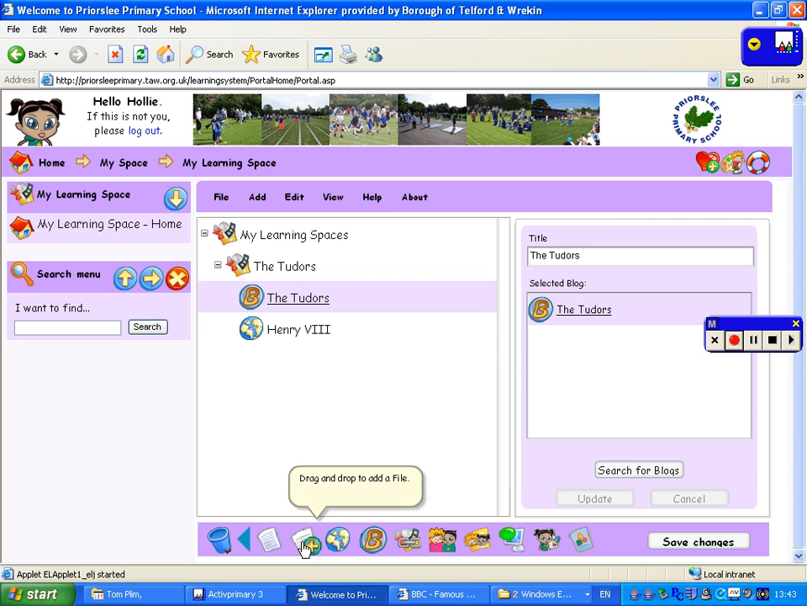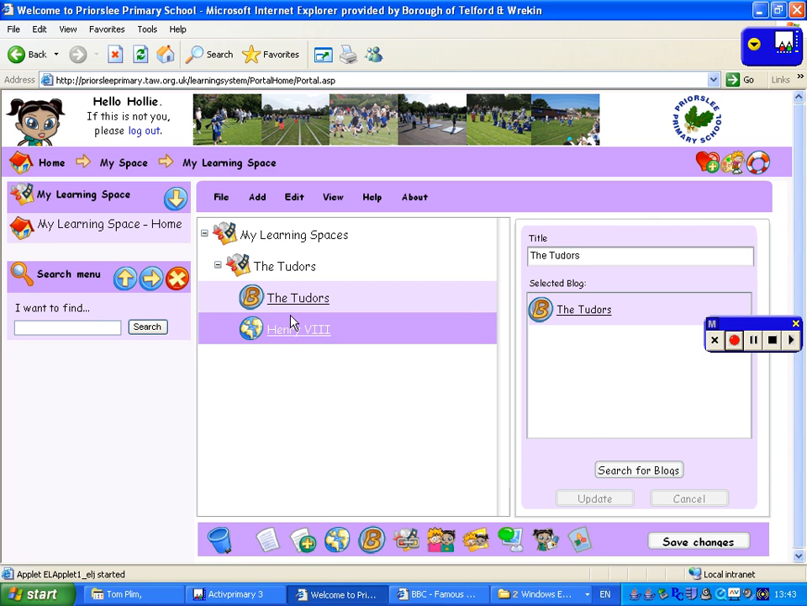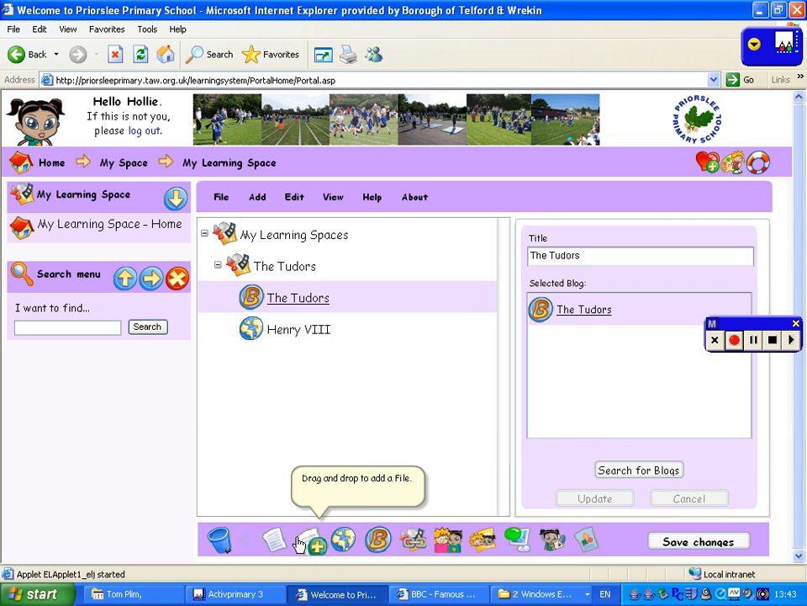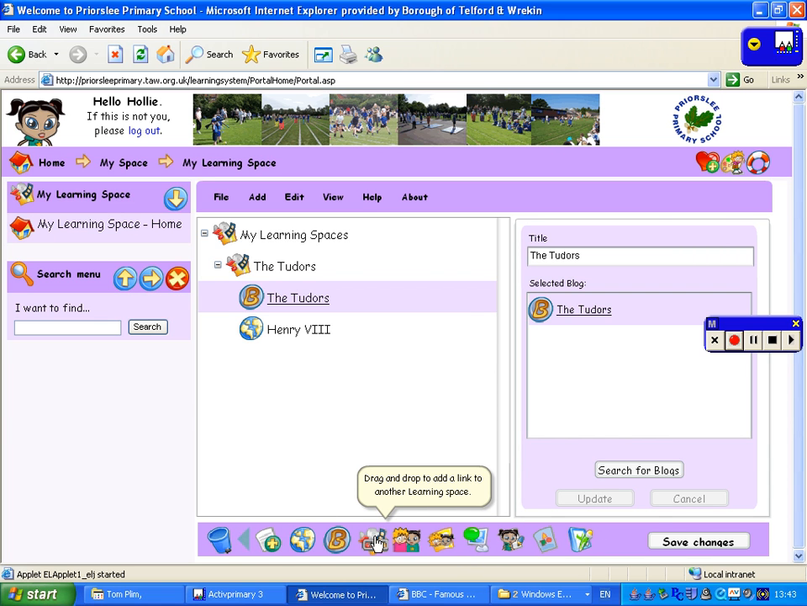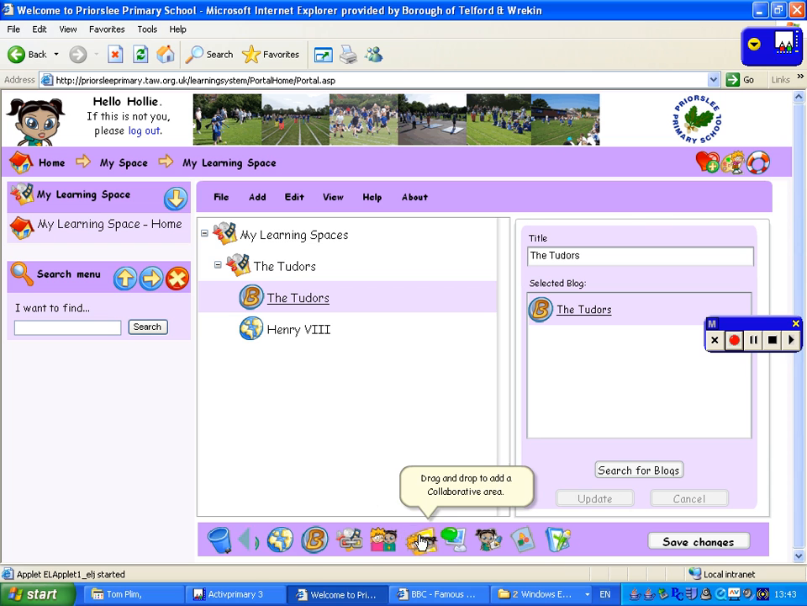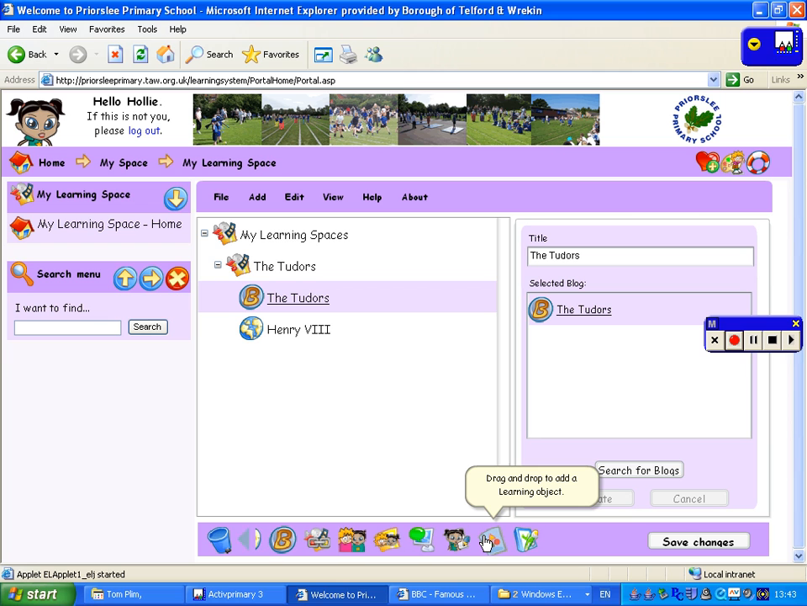The other things that you can drag and drop, you can put a file in. So if you've got some sort of worksheet or information sheet that you've found at home and you've saved, you can add it to your learning space by dragging it in and uploading it. Okay. The other things you can add in are a link to somebody else's learning space. You can add in a discussion group, so like a chat space for other users to chat about your learning space. And of course you can add pictures, and I'm going to show you how to do that now.